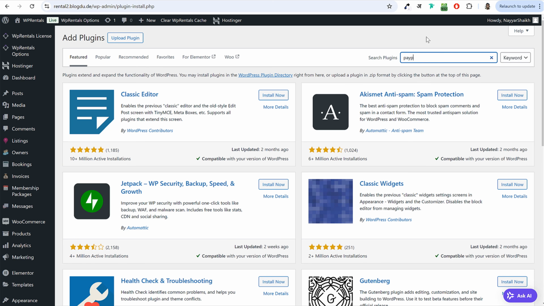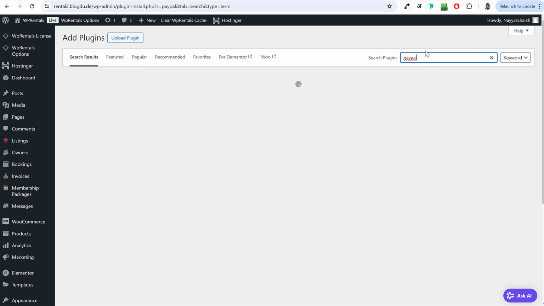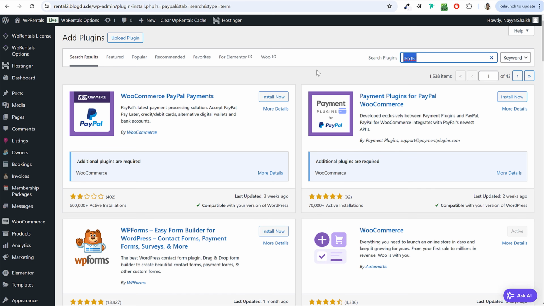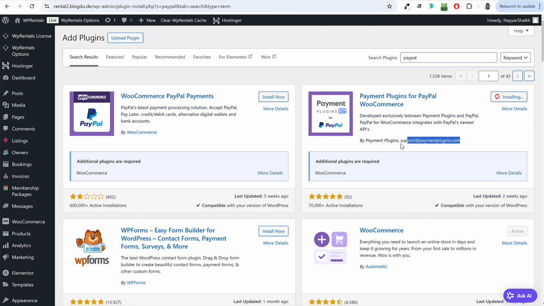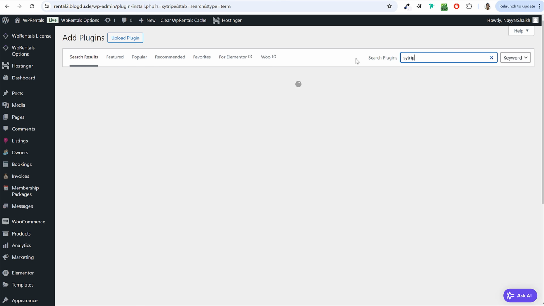First of all, PayPal is very common throughout the world, so this should work. So search for PayPal plugin. There will be many different plugins for this PayPal payment gateway. We want to select this one, the second one. Okay, install this plugin. This is Payment Plugins for PayPal WooCommerce. This is by support@paymentplugins.com. We can activate it later on. Let's add another payment gateway, which is Stripe.